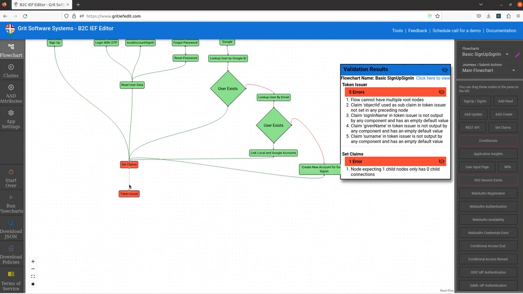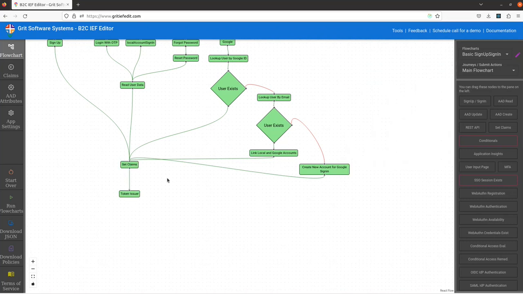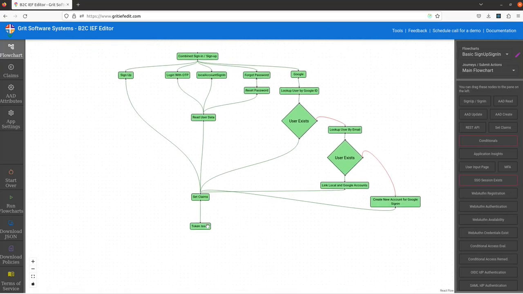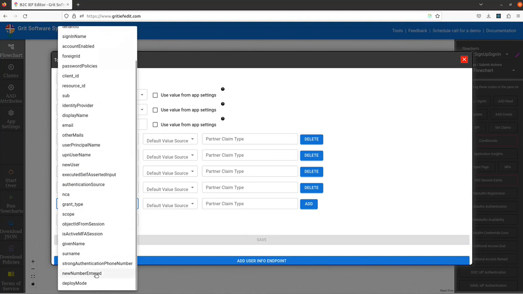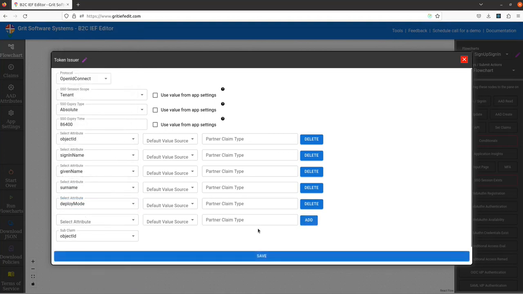After that, we'll connect the set claims component to the token issuer. This way, every route through the user journey will pass through the set claims component and have a value in the deploy mode claim. We'll also add it to the token so that we can retrieve it in the output.